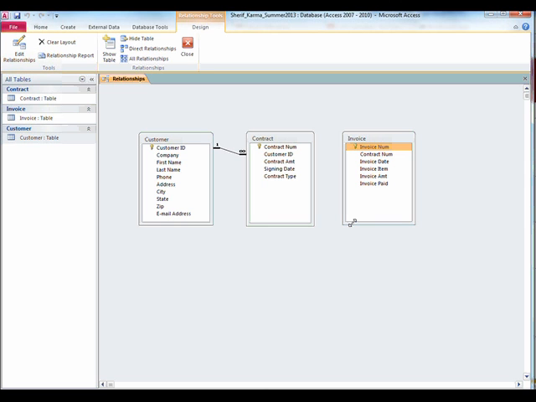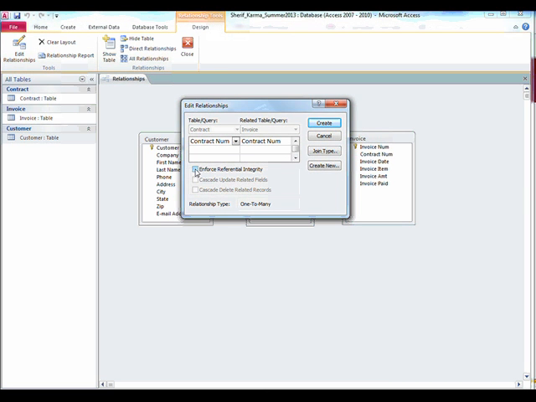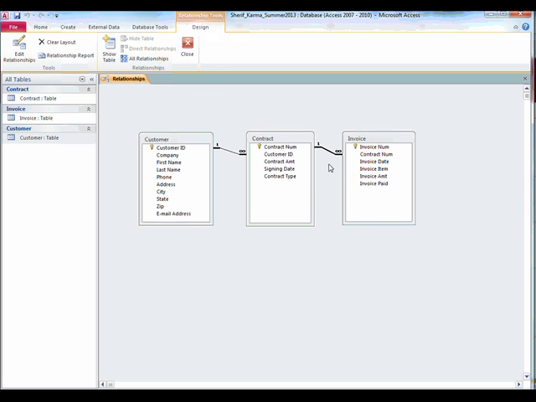Now looking at contract and invoice, again they have one common attribute, and that's the contract number. So I'm going to take contract number from the contract table, put it on top of the contract number in the invoice table, enforce referential integrity, cascade update, and cascade delete, and create. And again, a link is created between the two, saying that a contract may have multiple invoices, but any one invoice is tied to one contract. I'm going to save that, and I will close the relationship.